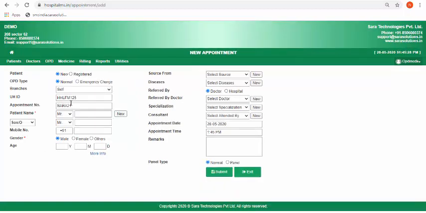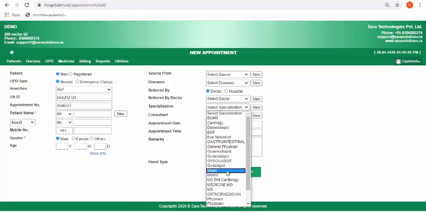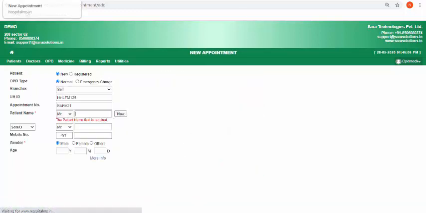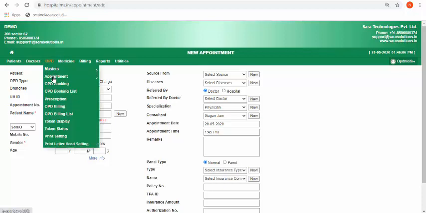We will put here, starting from the patient name, the contact number, gender, age. Specialization we will select, for which specialization, like physician, surgeon, gynec, and for which doctor we will select. So these are the basic details. Now there are more options, like we can select source from, how the patient is coming to our hospital, disease, referred by. After that we will select the appointment date and time, then submit. After submission we will get the appointment booking list.